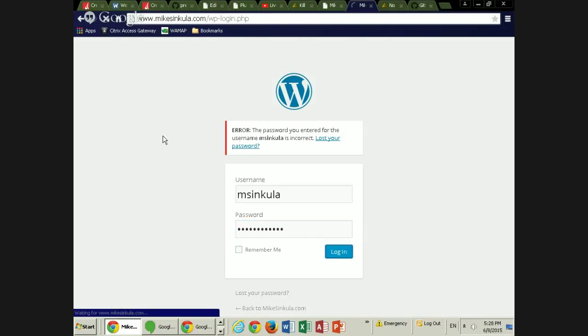How many different passwords do I have for different WordPress installs? You don't use the same one for all of them? Not all of them.